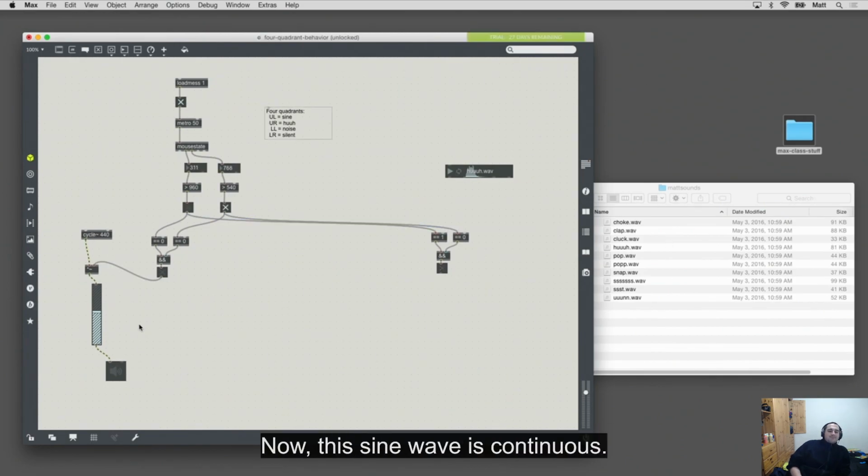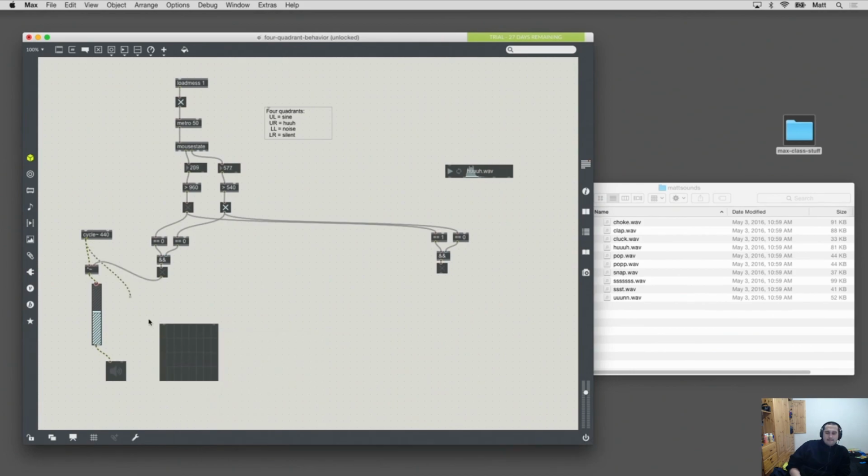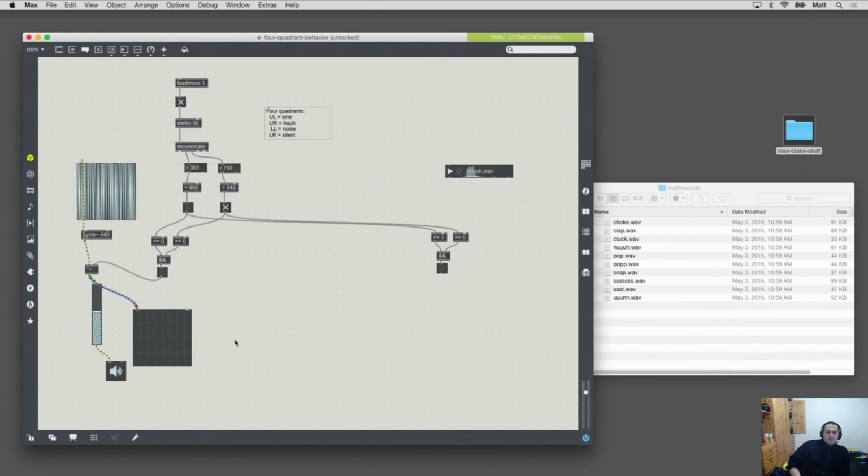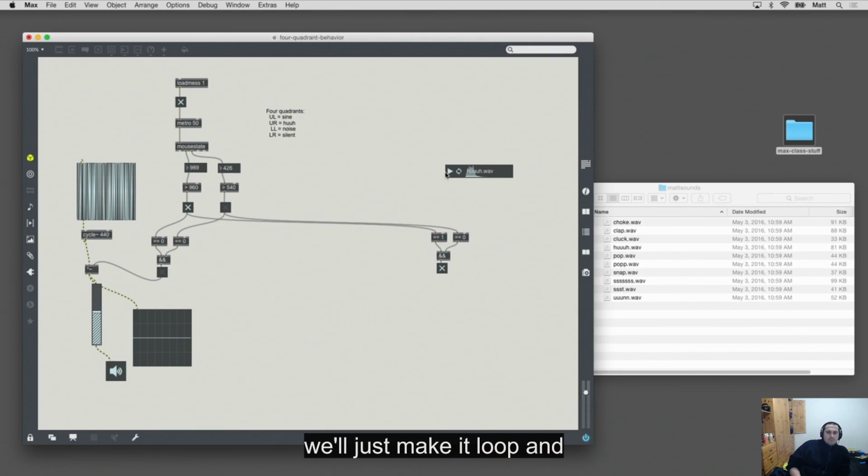Now, this sine wave is continuous. This cycle object is always outputting, well, as long as audio is on, it's outputting. And the times object, as I just showed, is either multiplying it by 1 or by 0. Okay, but the huh object, well, let's start with the easy thing. We'll just make it loop, and we'll just make it always be playing.